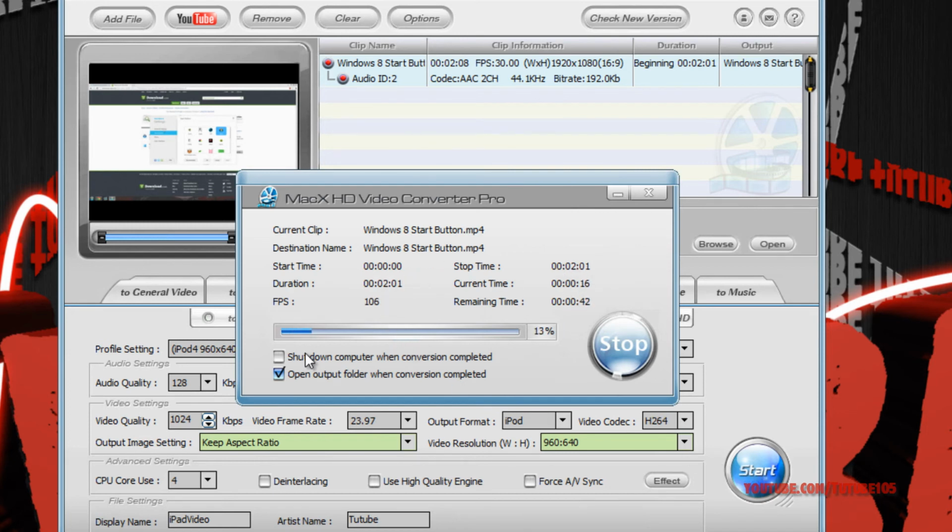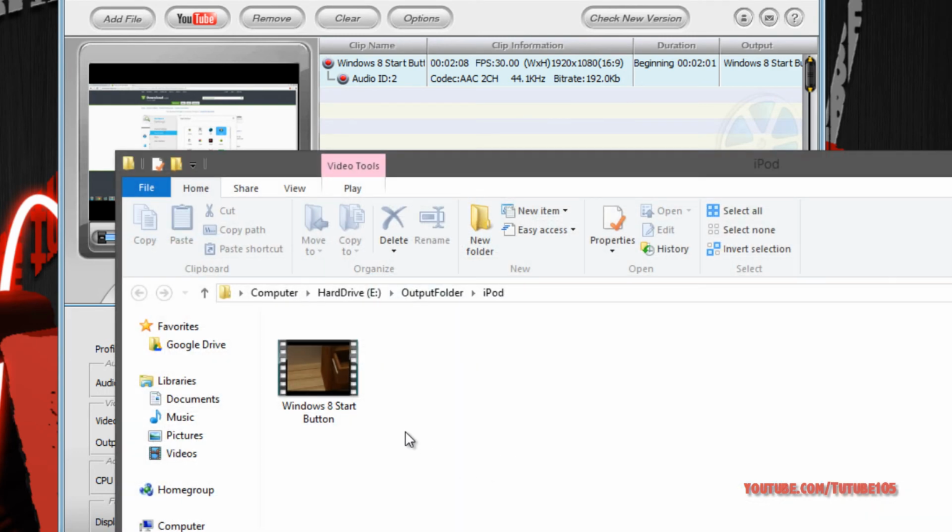So as you can see, it's converting fairly fast. I'm just going to go ahead and show you some settings here. So shut down when conversion's completed. That'd be nice if you have a really long conversion, so afterwards your computer would shut down. But this was a pretty simple file, so it's not going to take that long, and the converter's not slow anyway. It does it fairly quick on my computer. And there's the remaining time, and boom, it's done.